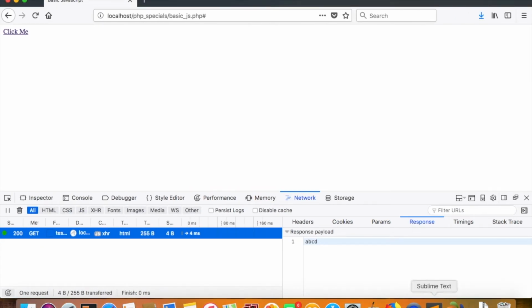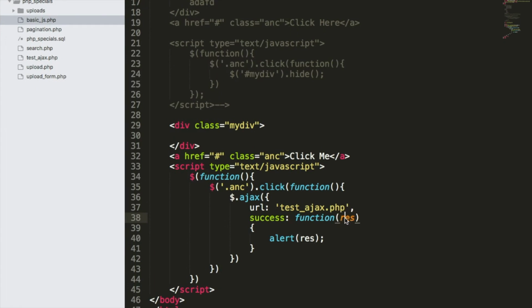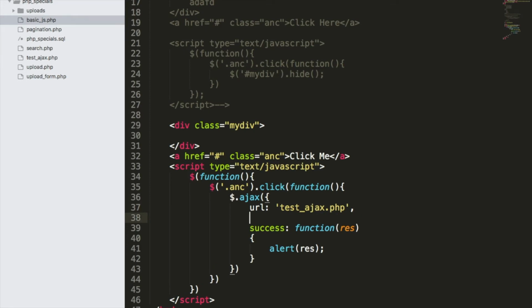So the same response is being grabbed by res, and we are performing alert for that res, so abcd is being alerted. So this was a simple Ajax request. Now let us elaborate on it. What if I want to send some data to test_ajax.php? In that case, we need to have one more parameter, say data.